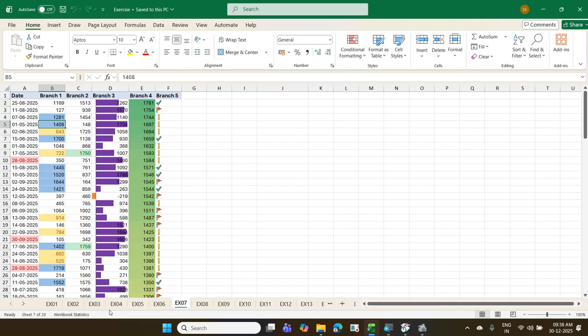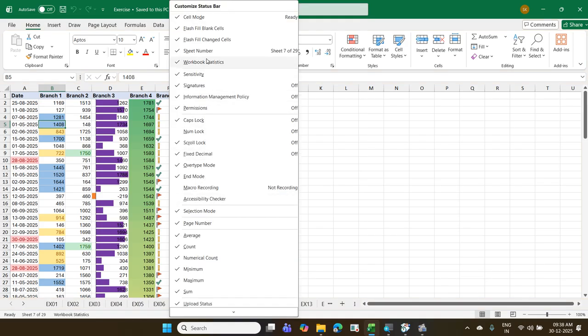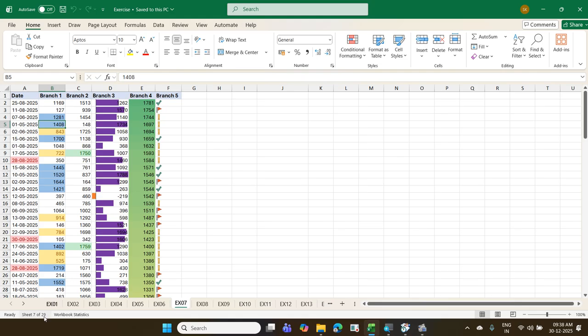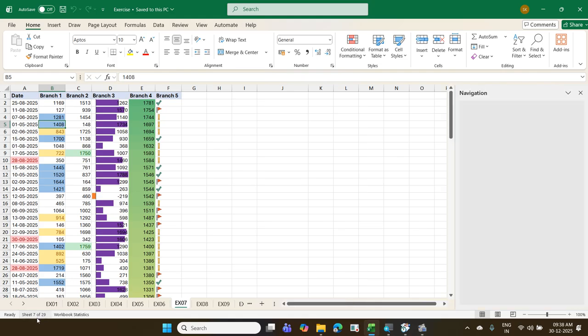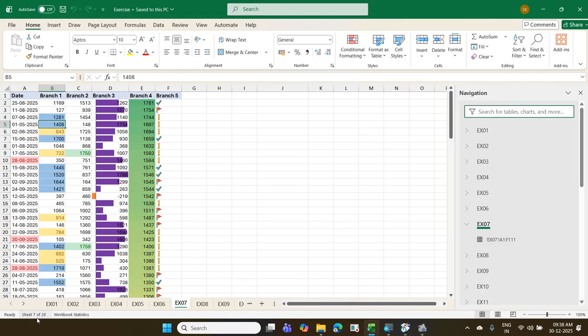And on the bottom, you can display your sheet number also here. How can I display the sheet number? Right click on the status bar. There is an option, sheet number, and it will display the sheet number. Go to the sheet number and click on the right hand side, and you will get the navigation also. So you can navigate to the particular sheet.